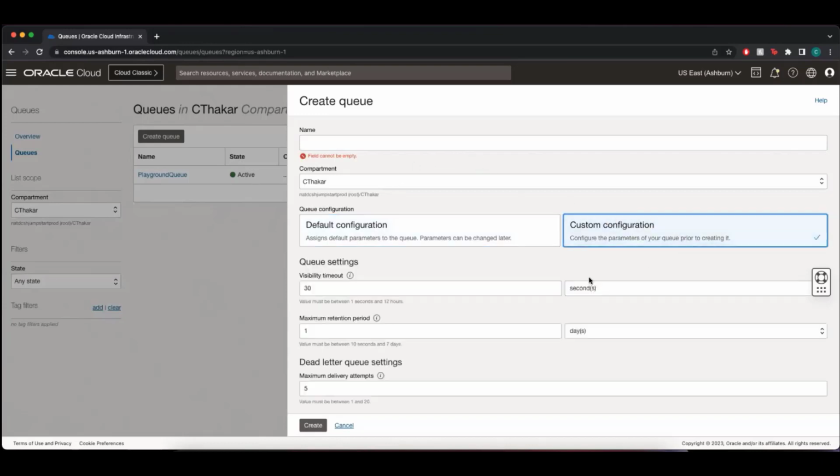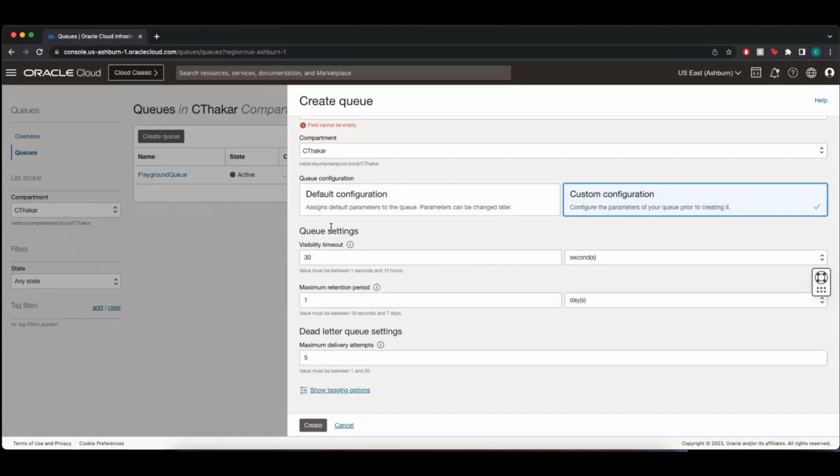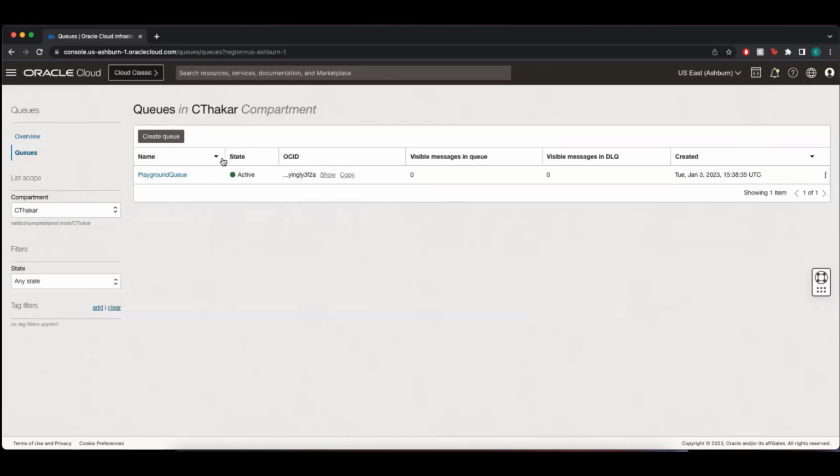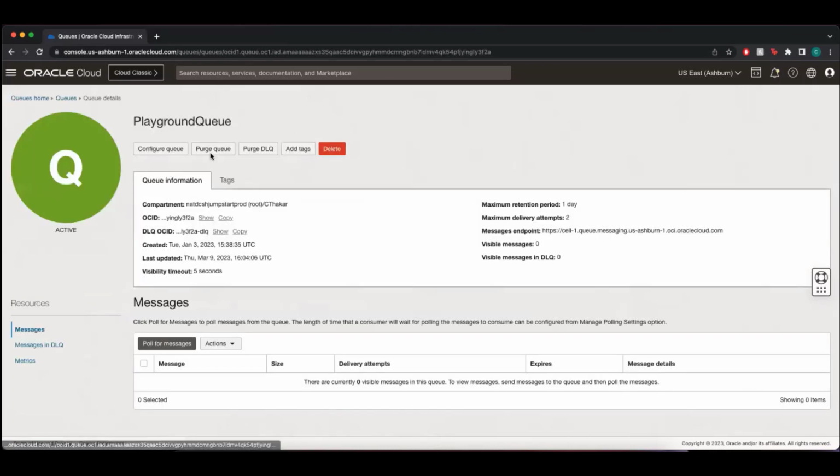In the custom configuration, you can set a few things over here. You can set the visibility timeout, the maximum retention period, as well as the dead letter queue settings. The dead letter queue settings involve the maximum delivery attempts, the attempts after which a message is put into the dead letter queue. I already have a queue created for you, so let's go into the queue and see how it looks.